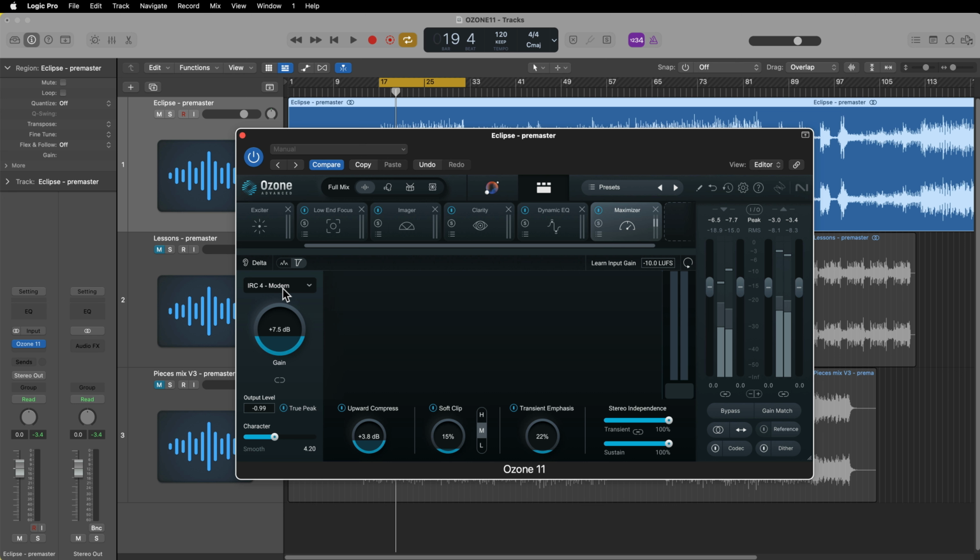So here I'm using IRC 4. So I'm going to play the track a bit, and then I'm going to bypass it with gain match, and then I'll bypass it without gain match, so you can get an idea of what everything sounds like.